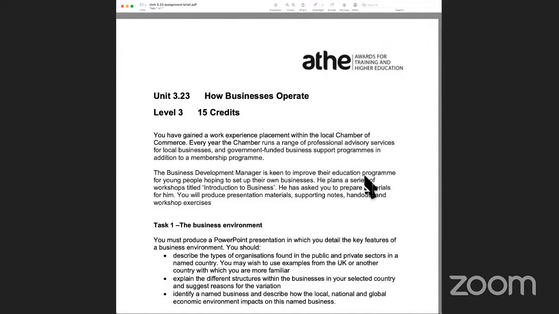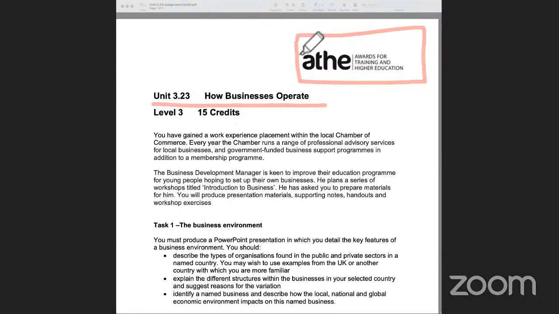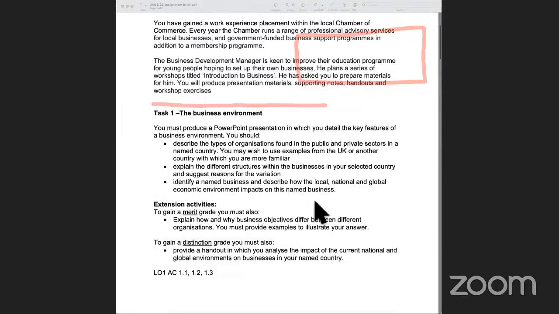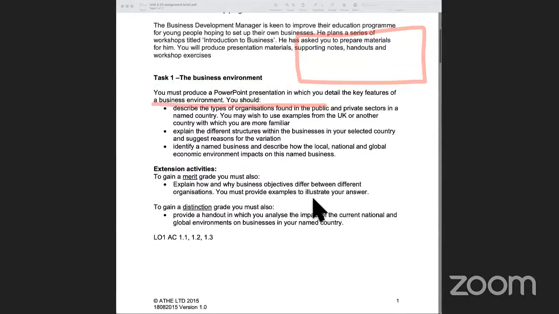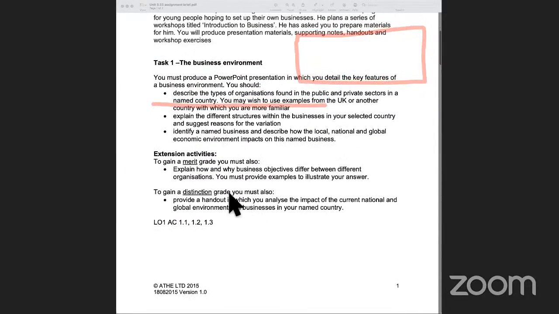Now, if you look at the assignment brief, just very briefly on this part, there are a couple of things that we need to be aware of. One, this is the name of the unit. This is the awarding organization, ATHE. So when we do the assignment document, we're going to start by writing the name of the unit. And then obviously there are lots of different tasks given in the unit, like task 1. We have some basic activities, some extension activities.